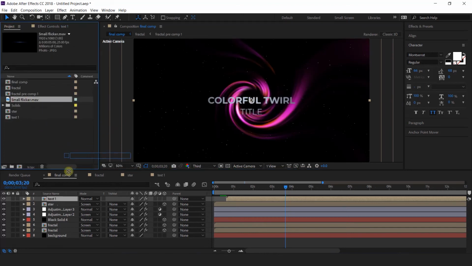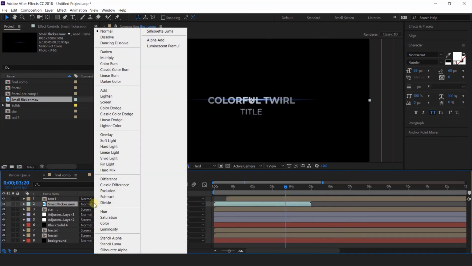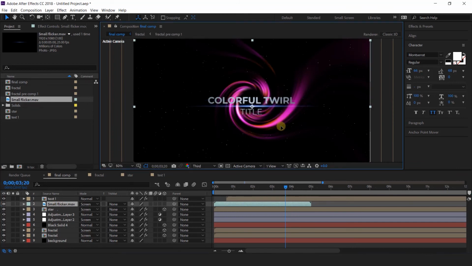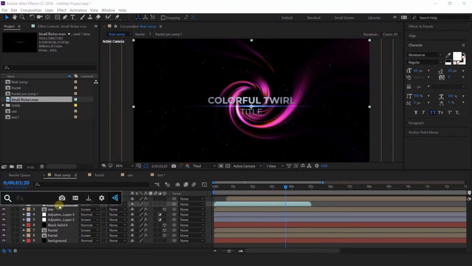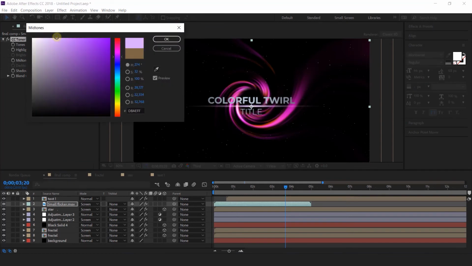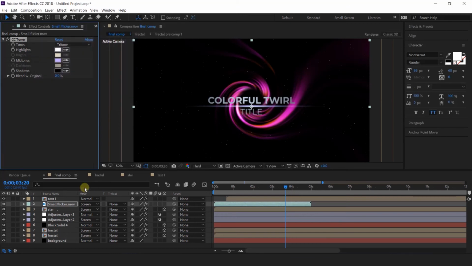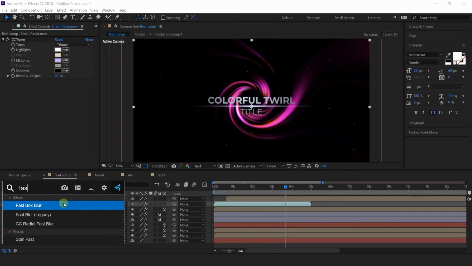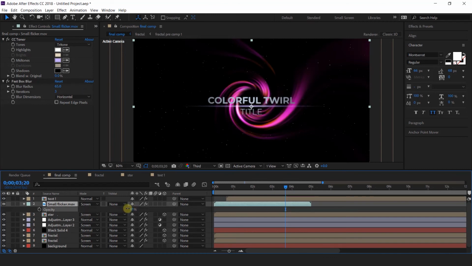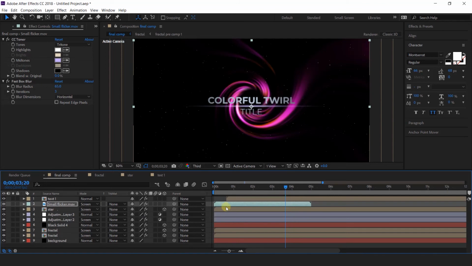Here we have a flare footage, so import the footage into the timeline, change the layer mode to screen, and move the position between both texts. Also apply the CC Toner effect and change the midtone as you like. Then apply the fast blur effect, set blur dimensions to horizontal, and increase the blur radius. You can also change the layer opacity a little bit and move the layer.